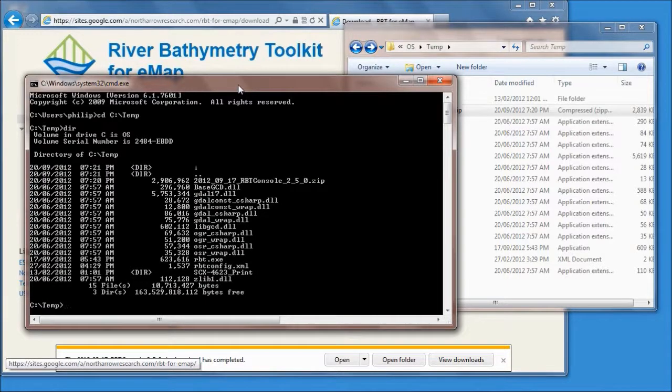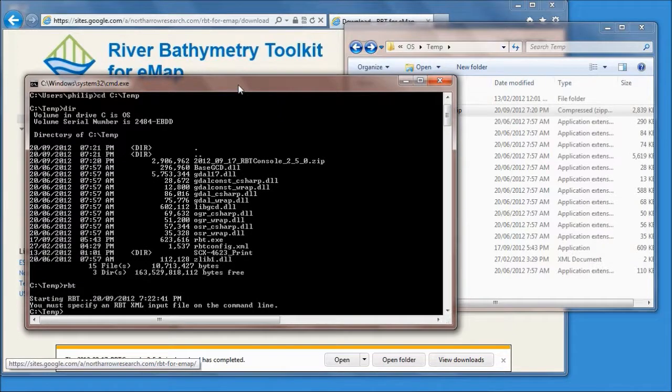There's the RBT there. And if I just type the word RBT, it will run and it will warn me that I haven't specified an RBT input file. But that shows you that the RBT actually is present and working okay, because the software got to the point where it's trying to load the input file. So that's a quick summary of how to download and install the RBT. In essence, there is no installation. You just need to download and put the files on your computer.